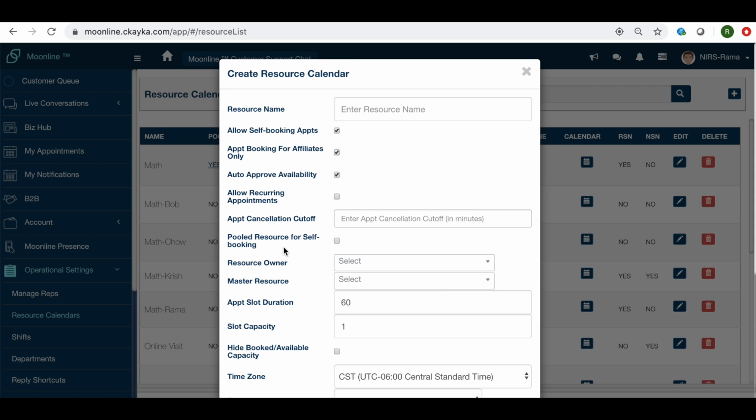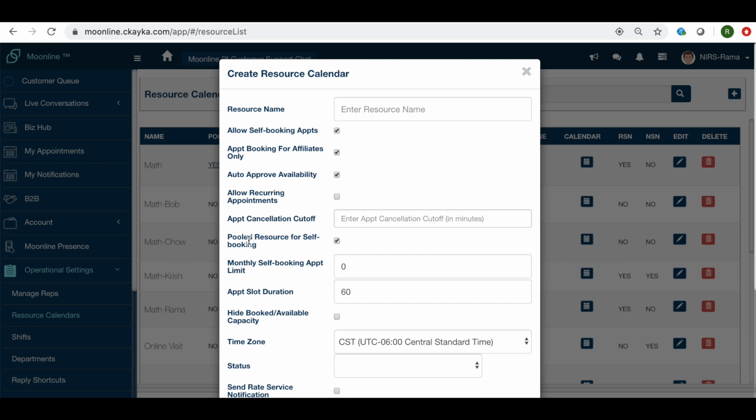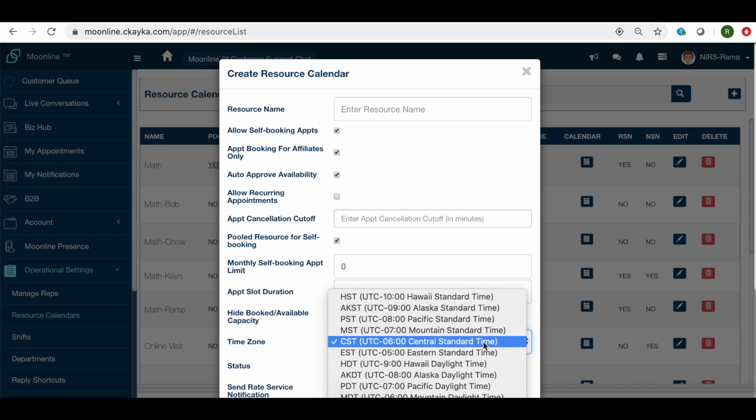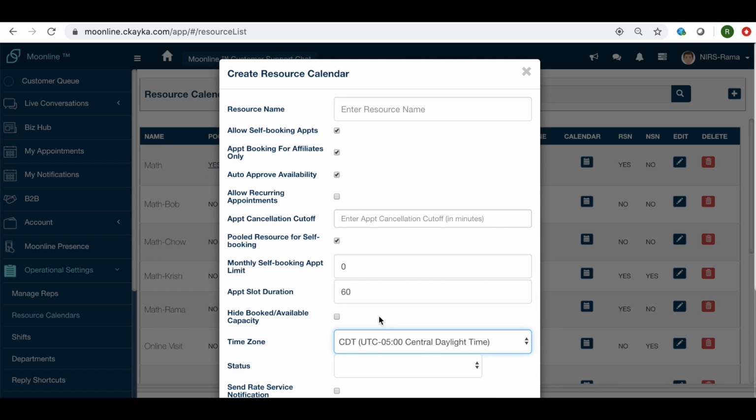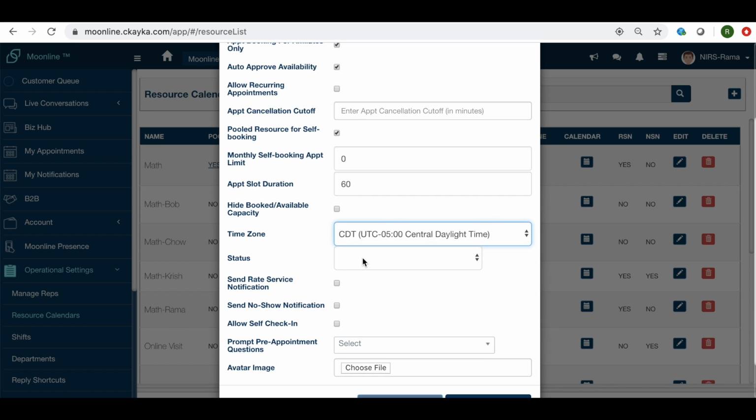Pulled resource for self-booking. Since this is the master resource calendar, check this box to indicate that it is a master calendar and pulls the availability of the linked calendars. When creating resource calendars for each customer service employee, select this as the master resource. You can also specify appointment slot duration in minutes here. Check this box if you would like to hide the booked and available capacity from customers when they are booking their appointment. Choose the time zone and set the status to in service.